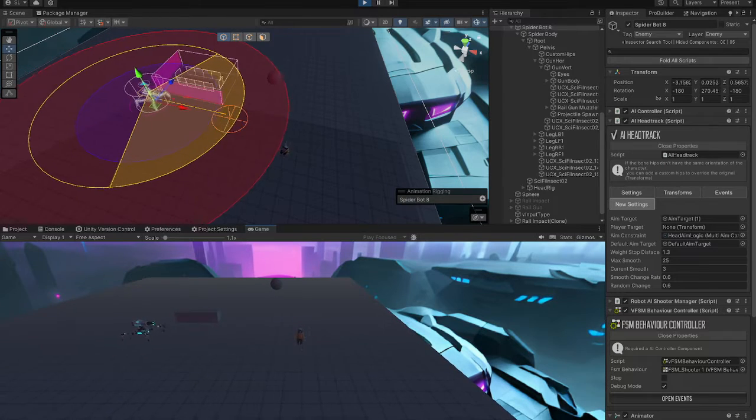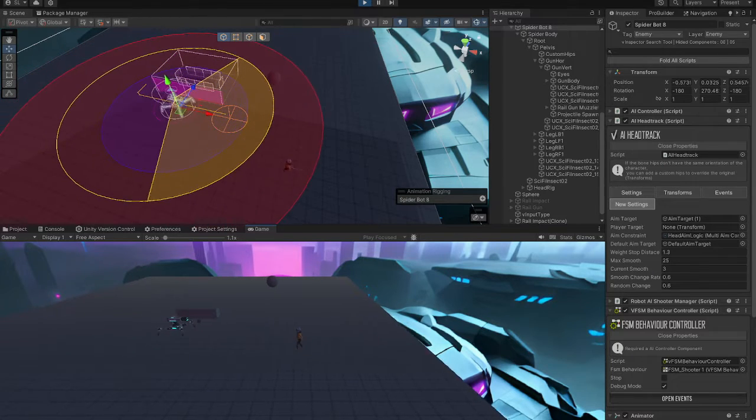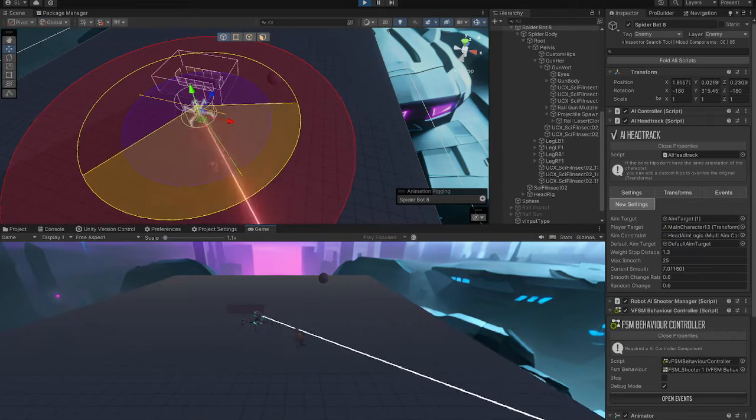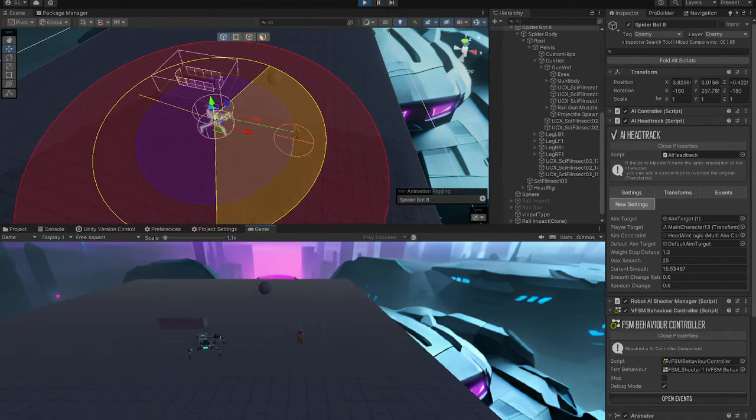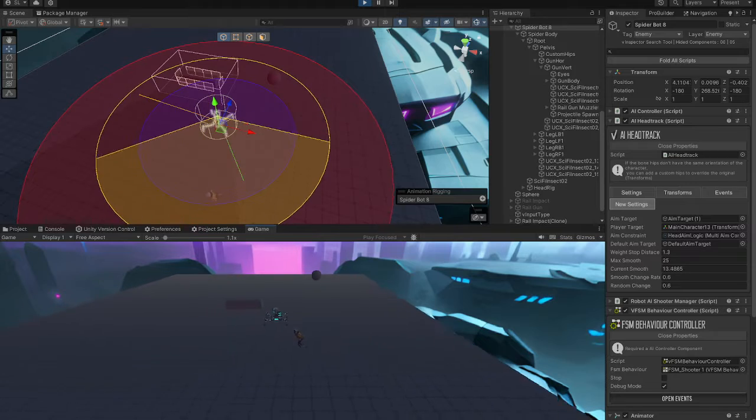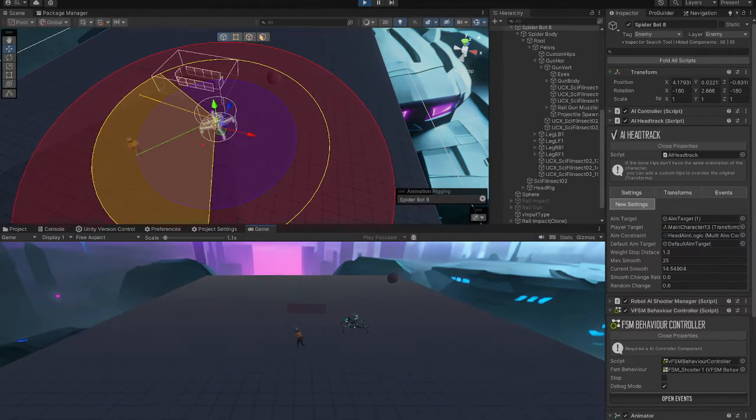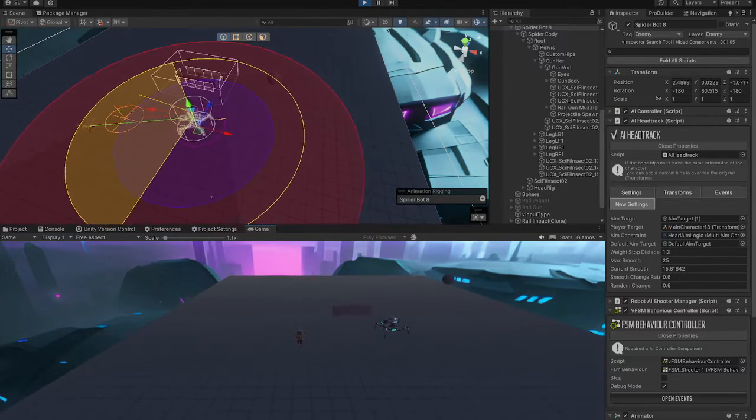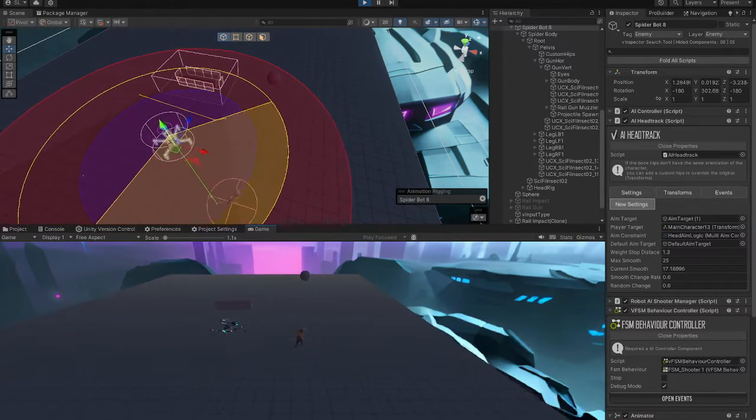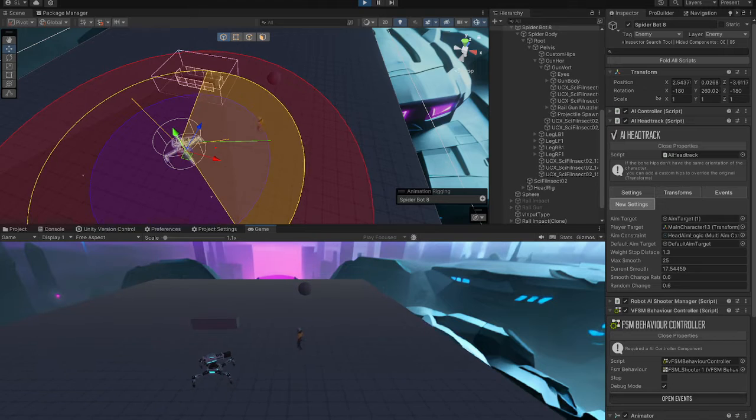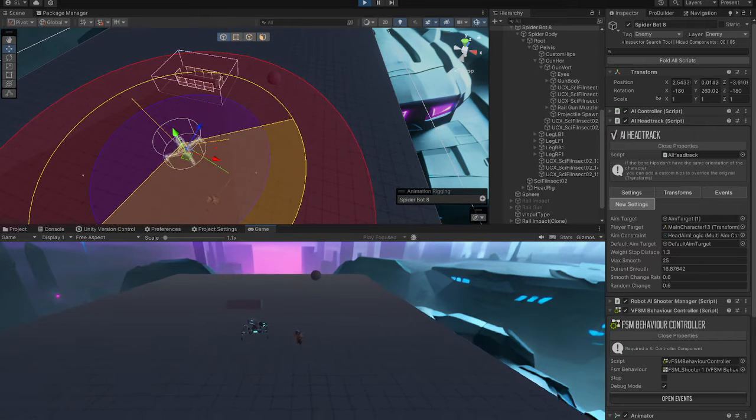When he loses you, he goes and there's a waiting. There's also what I did: you can see the target, how he tracks, and he's kind of missing at first, but I put in a random accuracy increaser, so if you're staying in detection range, he'll actually get more accurate and start hitting you.